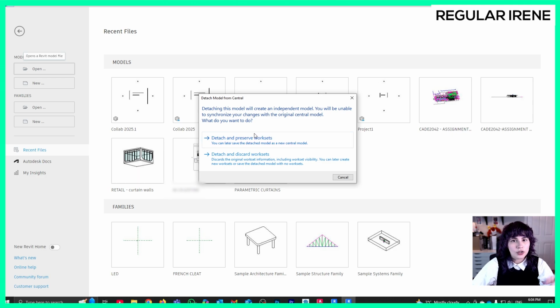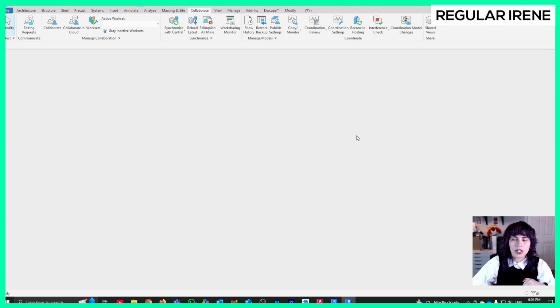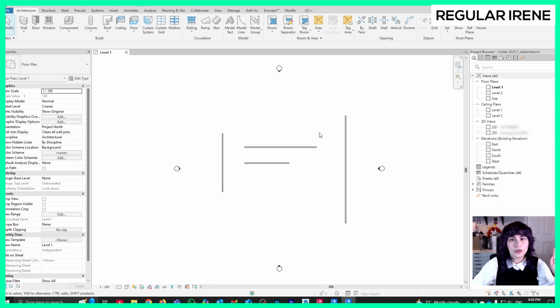So it's telling me, okay, you're going to be detaching this file. Do you want to preserve work sets? Yes or no? If you're going to be working with an entirely detached file, my assumption is that you want to discard work sets. We're going to talk about work sets and then it might make more sense. But to me, the default is always to discard work sets. So I'm going to discard them. And there you go. So this is step one.